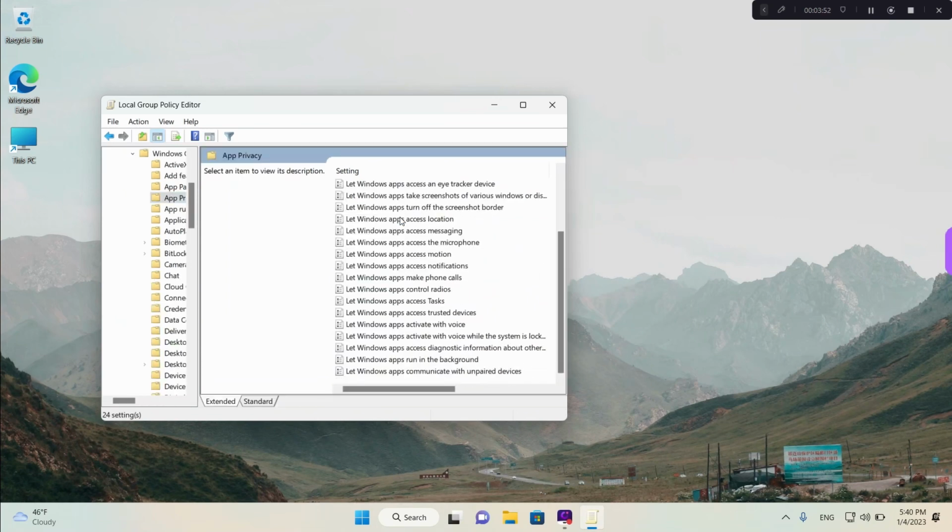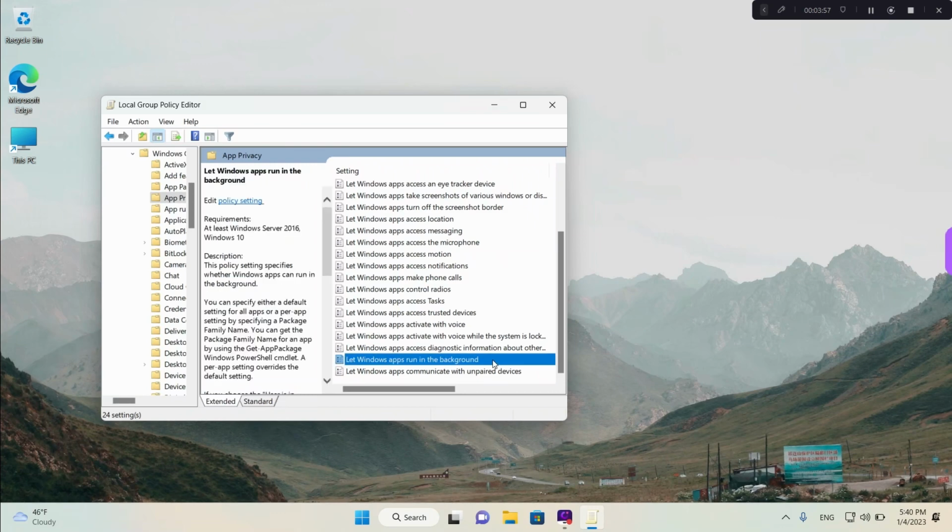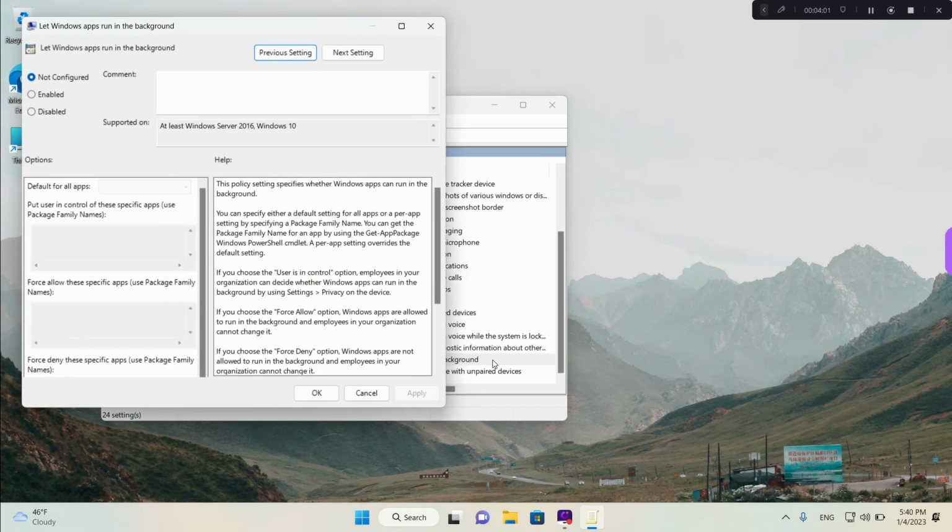And if you scroll down to the bottom, you see the option that says Let Windows Apps Run in the Background. Double left-click to open it, and if you select Disabled, it will never let Windows apps run in the background.